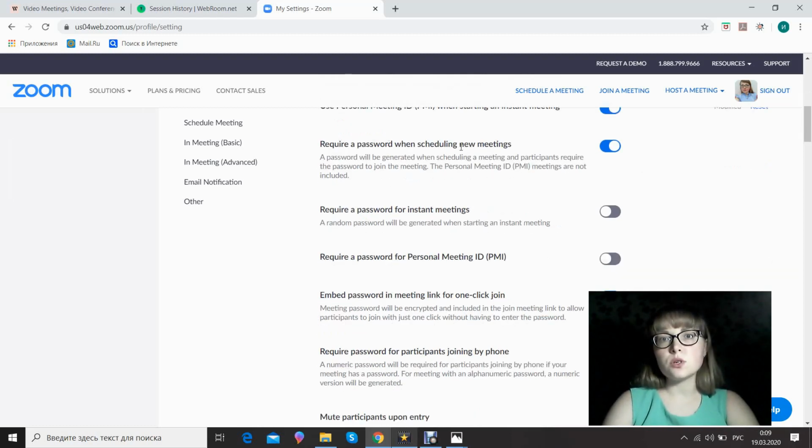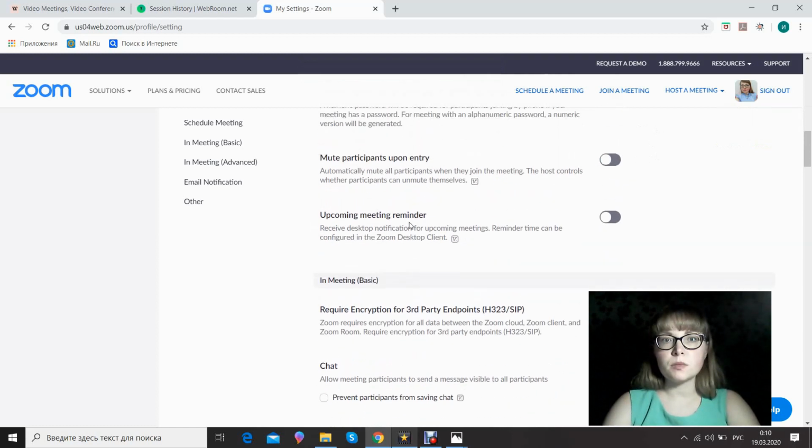Require a password when scheduling new meetings. I don't think that you will need it because you will already be sharing a link with your students, or you will give the meeting ID. If you're going to have a webinar, let's say like that, or a lecture, you can mute participants when they enter the classroom.